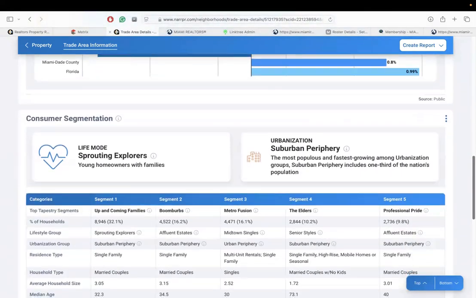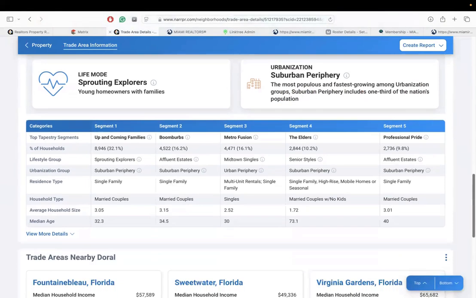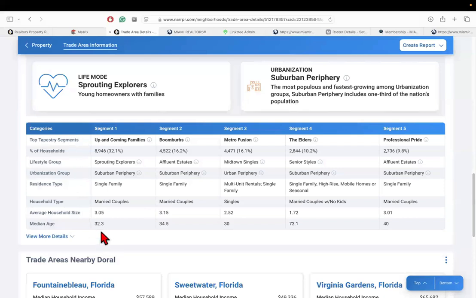We also have the information coming directly from the consumer segmentation. Again, that consumer segmentation just means the demographical groups that live there. All right. The suburban periphery, the most populous and fastest growing among urbanization groups. Suburban periphery includes 1/3 of the nation's population. All right. And again, we get the breakdown. I'm just showing you an alternative way to look at the information should you not want to create the report.